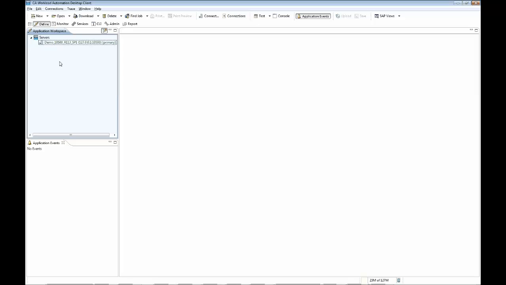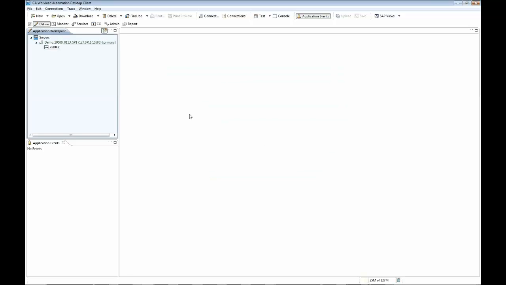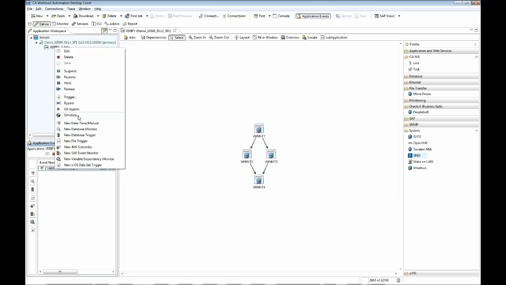One way, if you know the application that the event is relating to, you can do it through the Define perspective in the CWA desktop client. We download the application in question, and in the application event panel, you will see the event definition. You can right-click it and delete it.